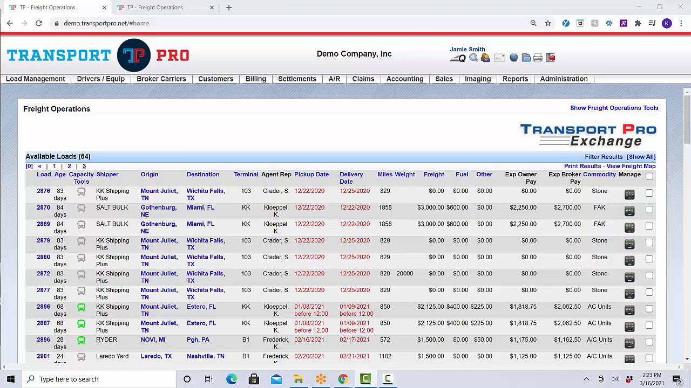This video will show you how to use the AR, or Accounts Receivable, module in Transport Pro. Transport Pro allows you to record payments against open invoices via the Cash Receipts module. We'll show a few different examples, such as how to record short payments or overpayments, and even open credits.